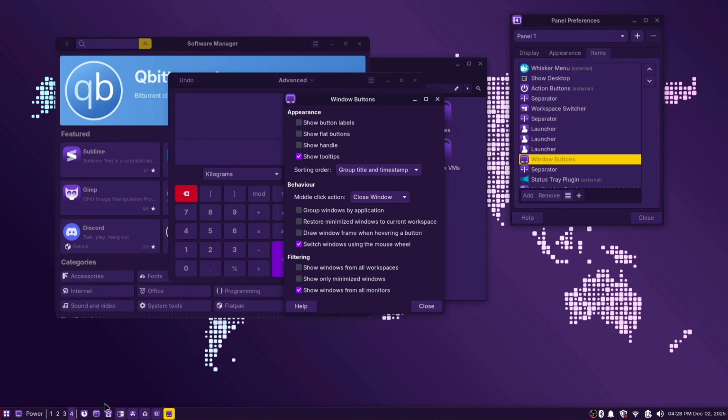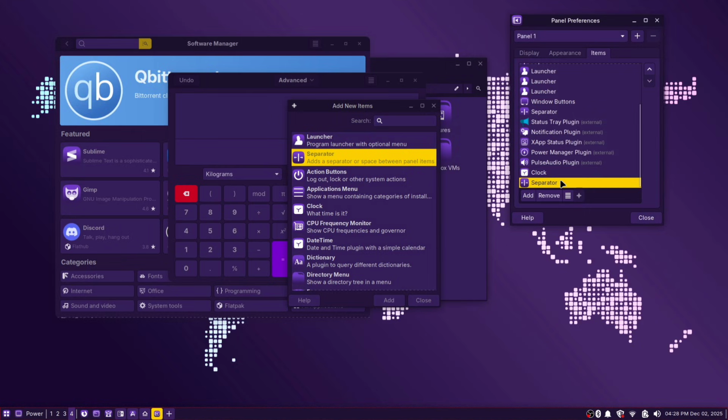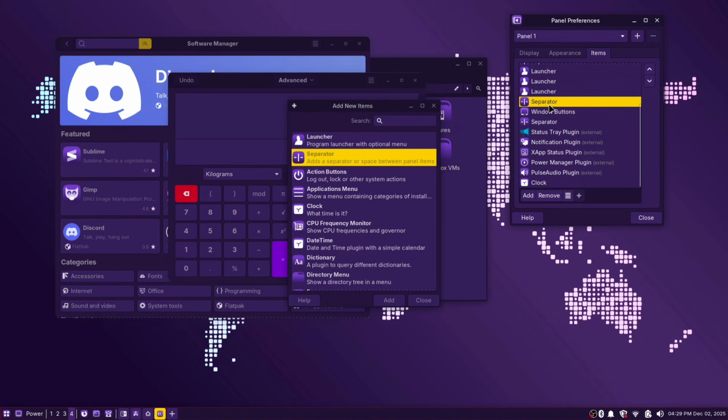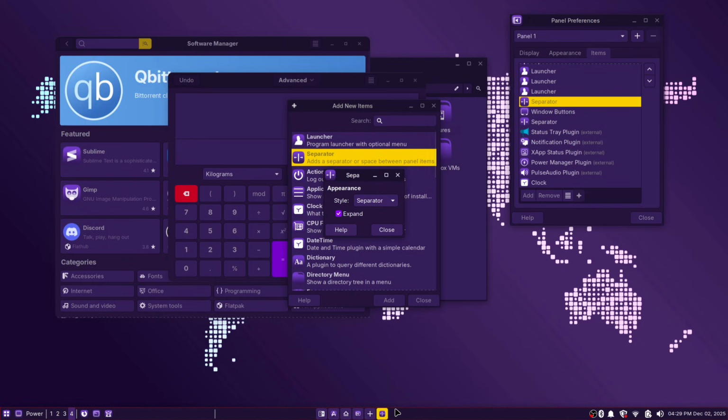And now, we will align these window buttons right to the center of our panel. To do this, we just need to add one more separator to the panel. In your Panel Preferences window, place this new separator right above the Window Buttons item in the list. And then, open the preferences for this new separator. Simply click the Expand option. When you click Expand, your window buttons will instantly snap right to the center of the panel.